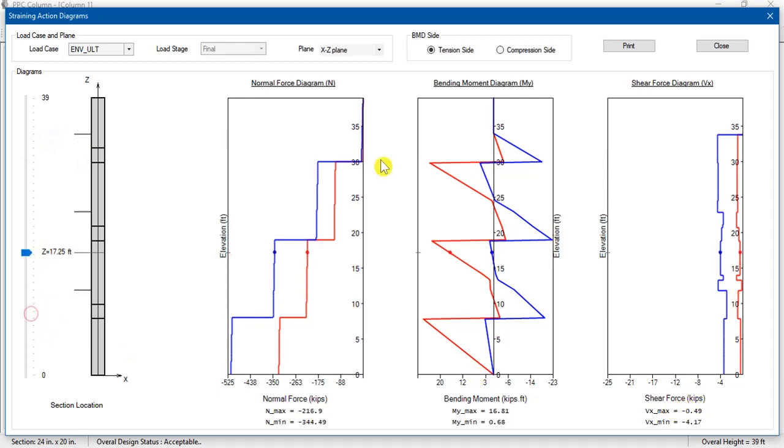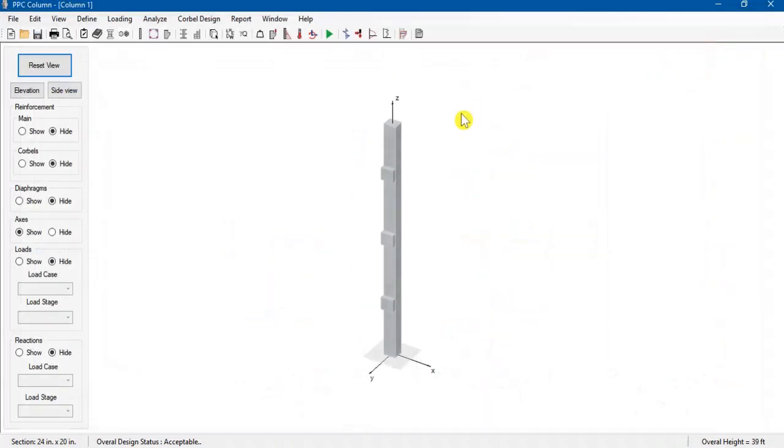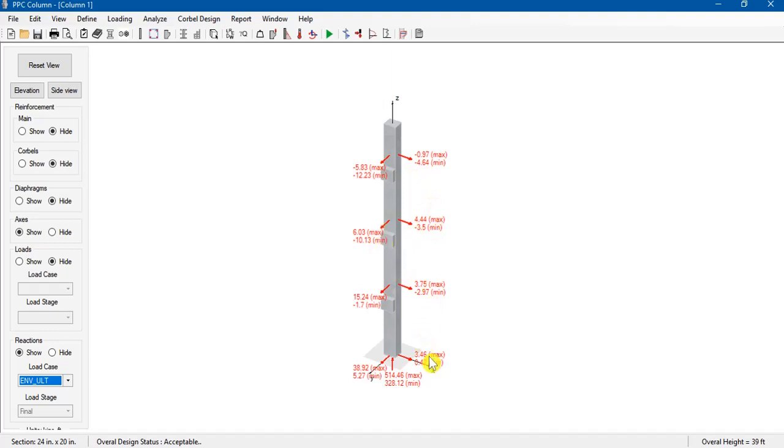We can also view the reactions on the column using the main column view window. Use the combo boxes to browse through different load cases and stages. As you can see, both the reactions on the column base, as well as the reactions at the diaphragm points are given.